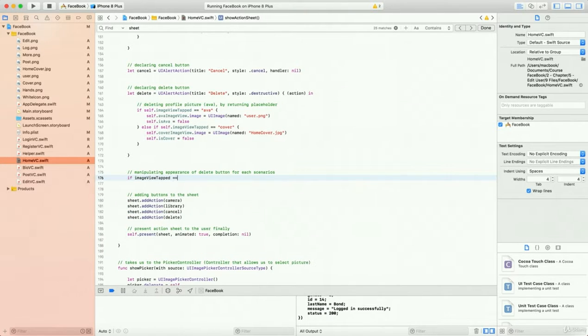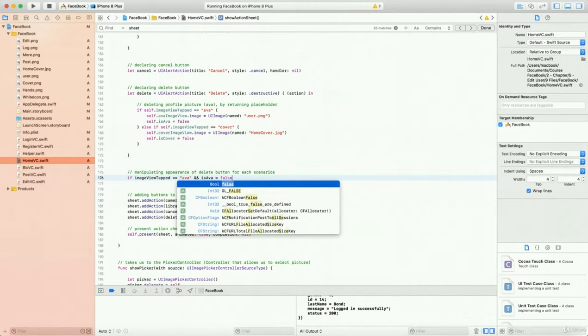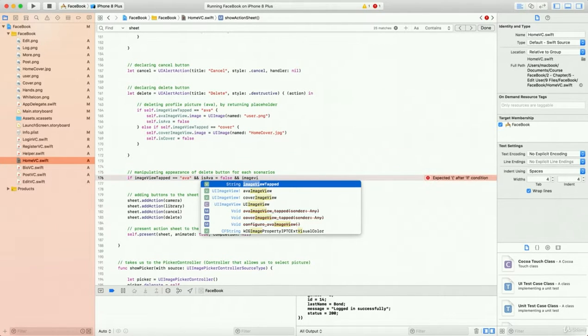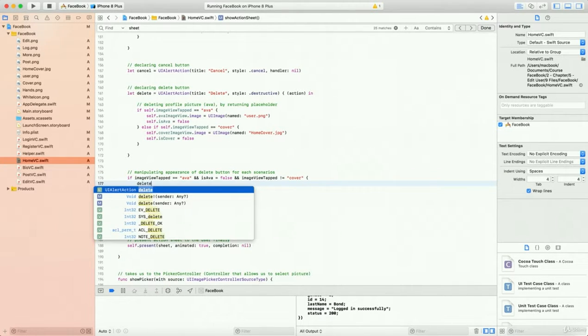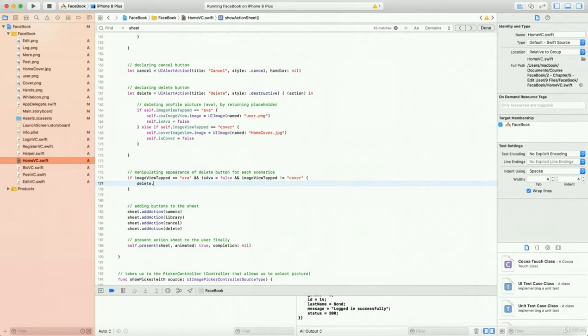If image view tab equals double equal mark equals Ava in the quotation marks, and is Ava equals false, and image view tabbed is not equals to cover, then delete button will be disabled. Is enabled equals false.